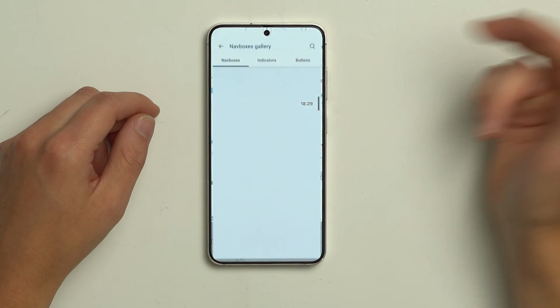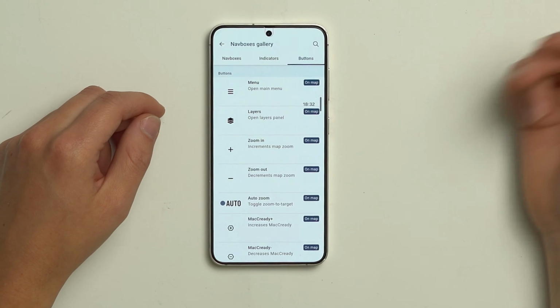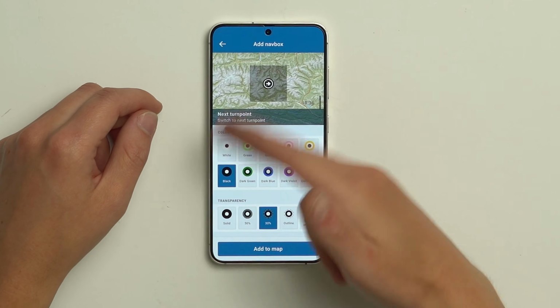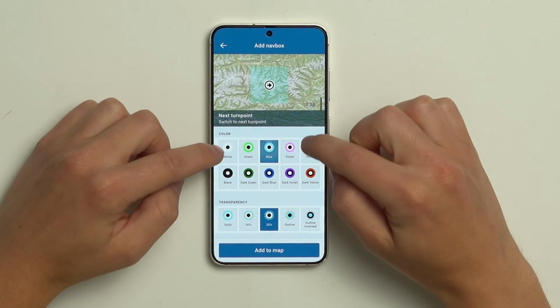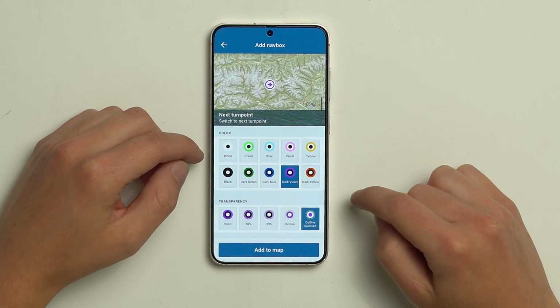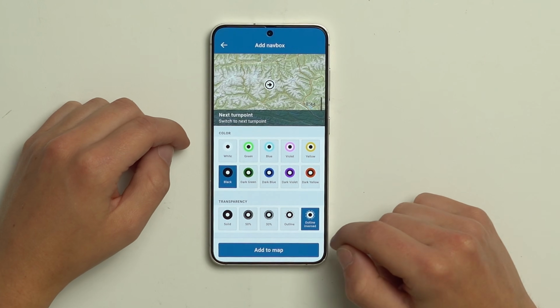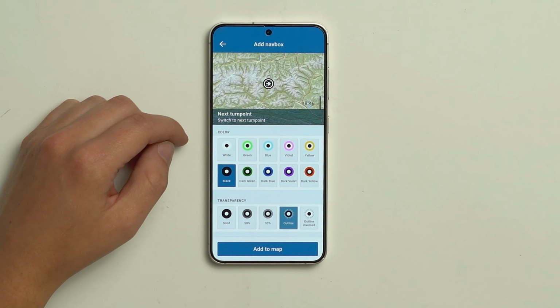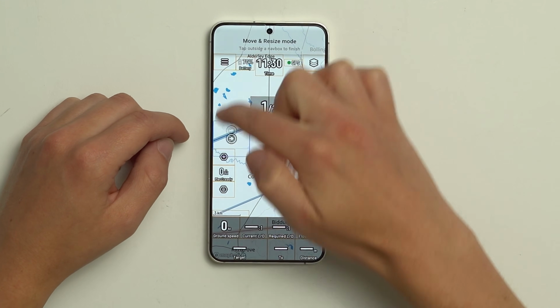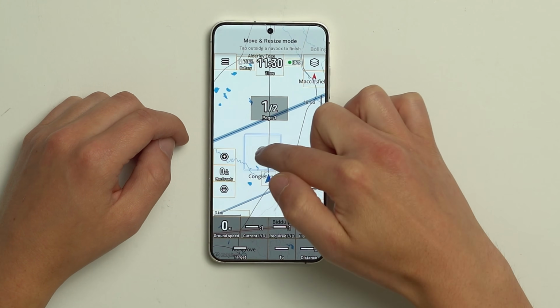So let's say I want a new nav box. I can come in here. I can maybe look at some buttons, and maybe I want the next turn point button. I can now set it how I want it. So I can make it any of the colors. I could make it just the outline. I could make it inversed. I'm going to make it black, and I'm going to make it just the outline and add it to my map page. And then I can move it around wherever I want to.